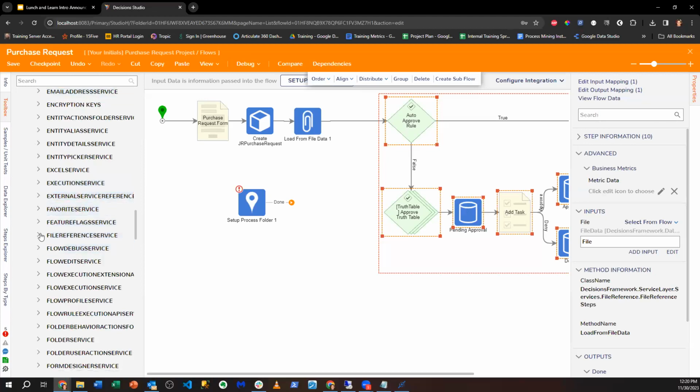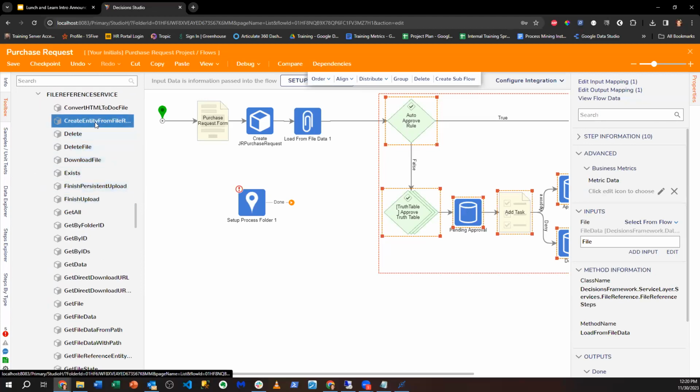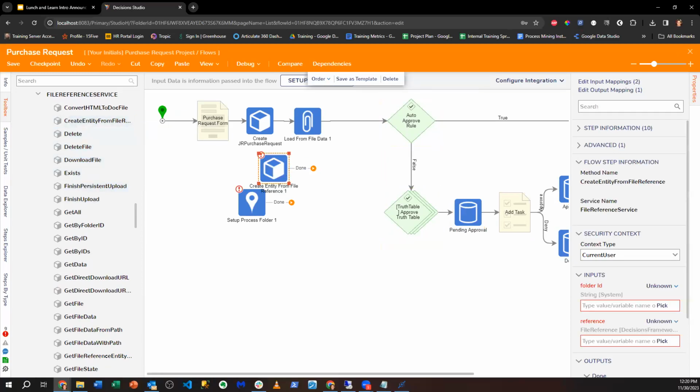File, where is it? File reference service. And then you're going to use this step, create entity from file reference. So let me just type that in the chat real quick, because I know it's a little bit. Integration, internal services. I think it was a file reference service, and then create entity, entity from file reference. And I'll put in parentheses that this is the actual step right there.